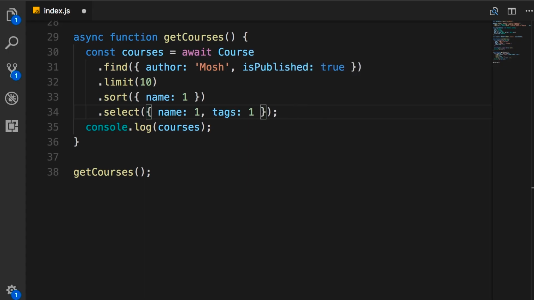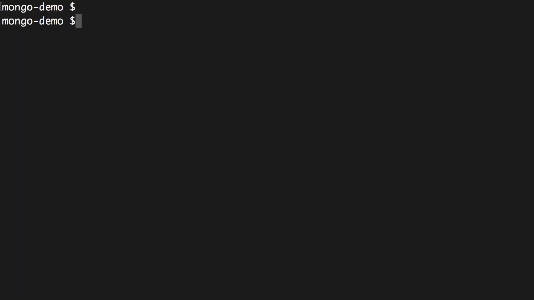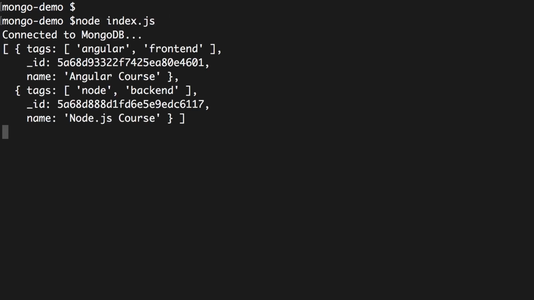Now let's run this application. So back in terminal, node index.js. So look, now the course objects that we get, they only have 3 properties: tags, a name. We selected these 2 properties, but also we get the _id property that is assigned by MongoDB by default. Also, these documents, they're sorted by their name. So Angular course comes first, even though we created this course later.